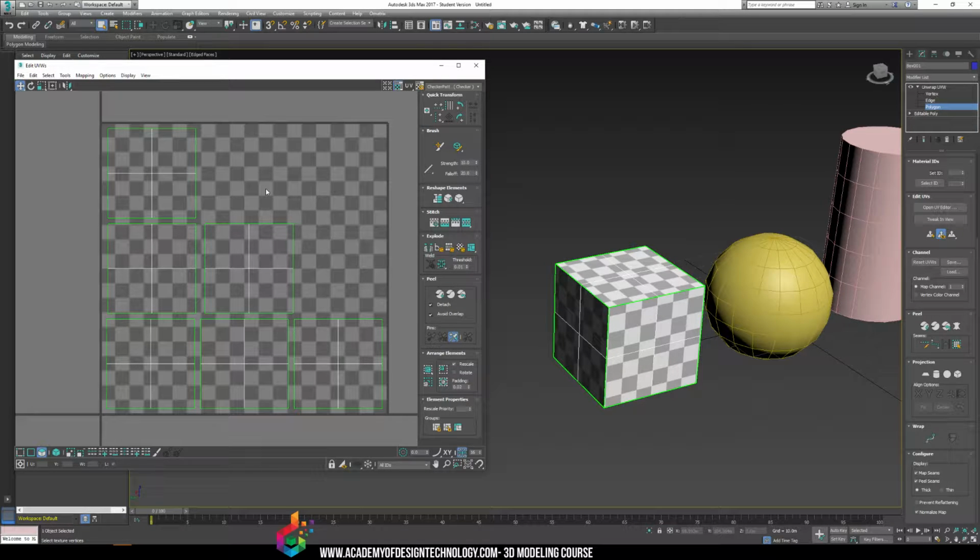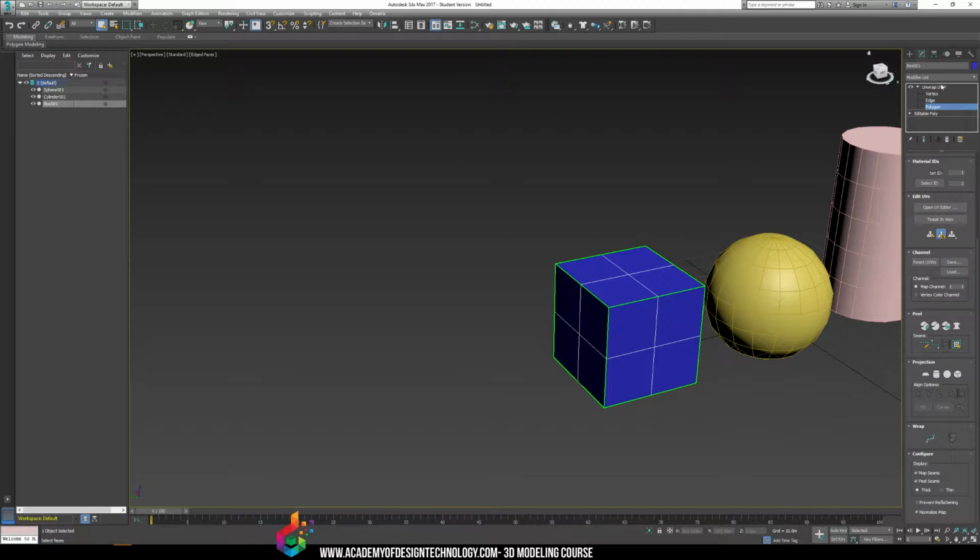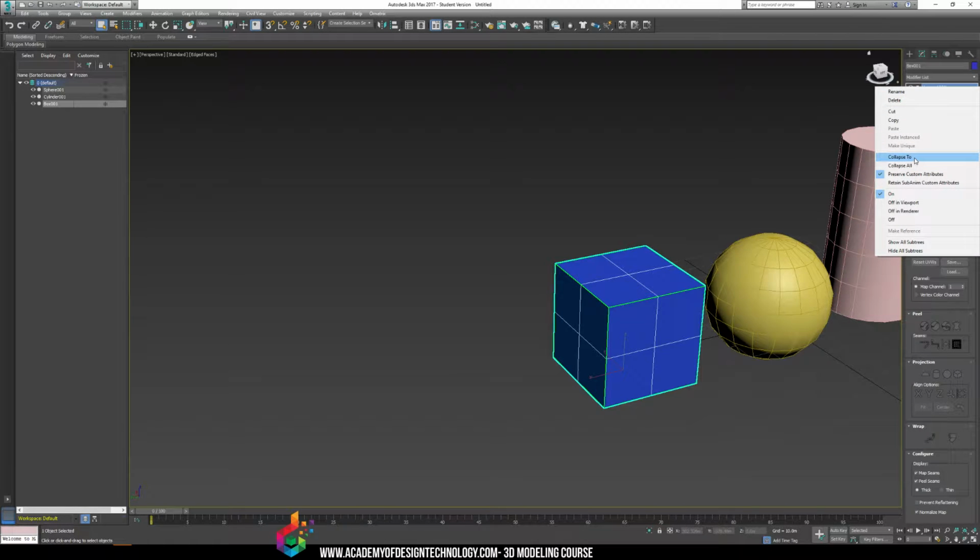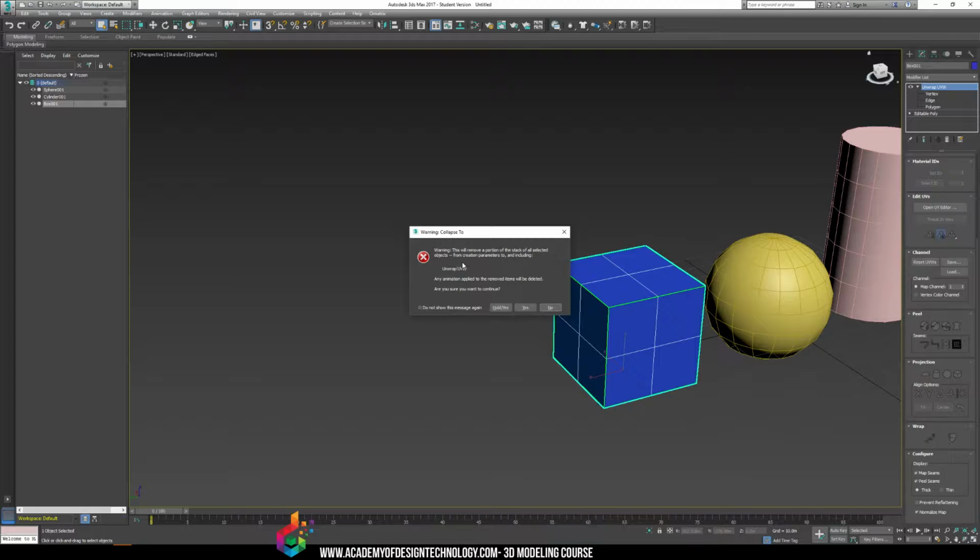When you're done unwrapping an object, normally what I would suggest you do is close this Edit UV Windows, right-click on Unwrap UVW. So I'm just going to right-click on it. Oops. And collapse to Editable Poly. What that will do is it'll pop up a warning that the Unwrap UVW is about to be collapsed down to Edit Poly. But this will actually save all the unwrap information as the default state of your current box.